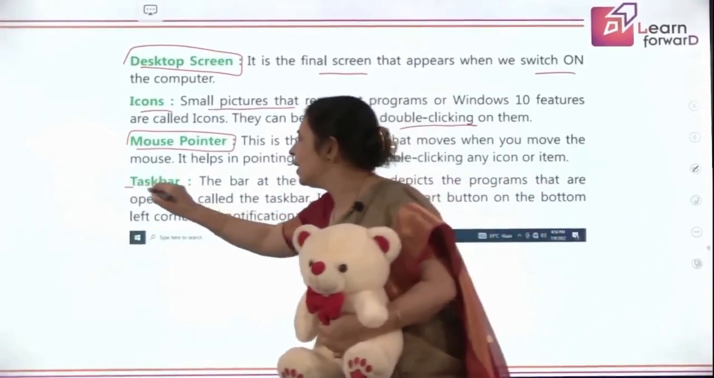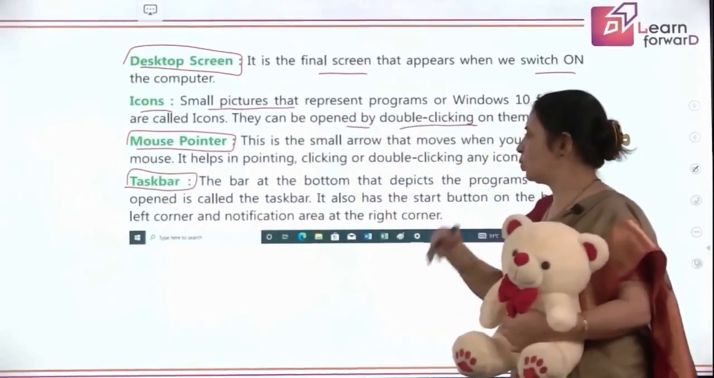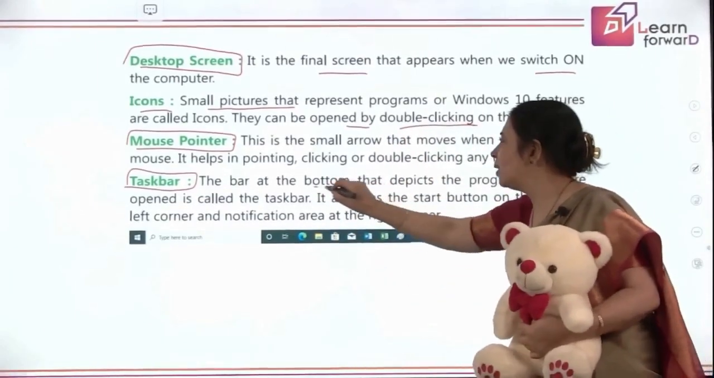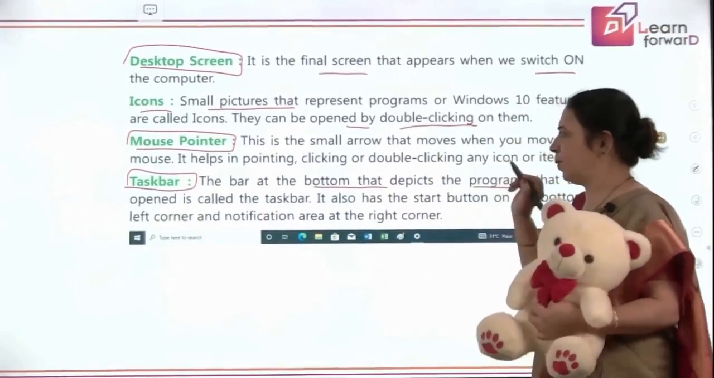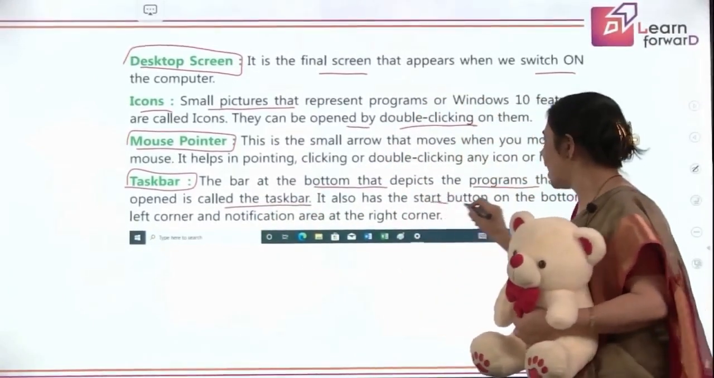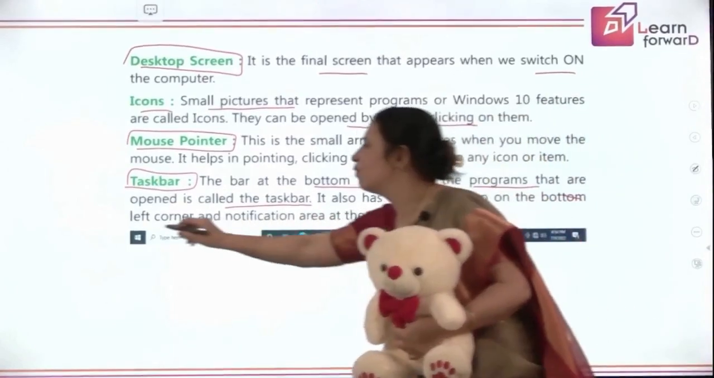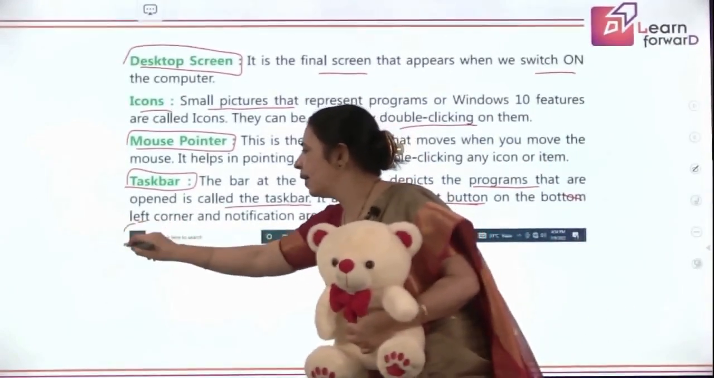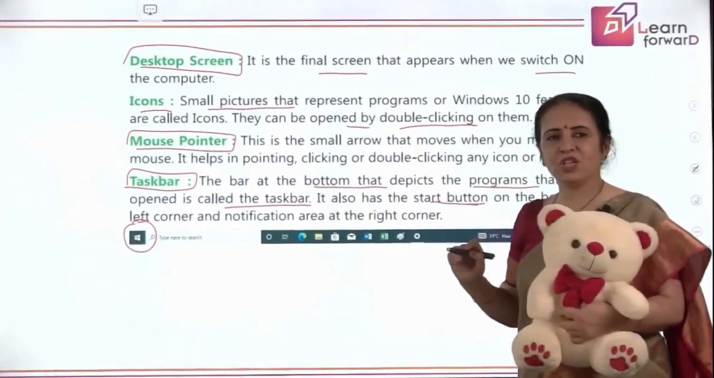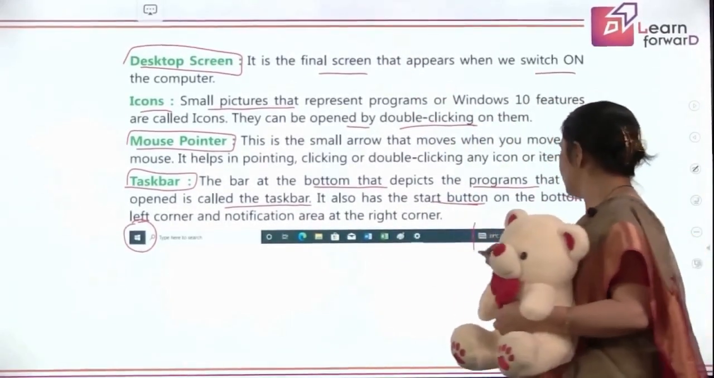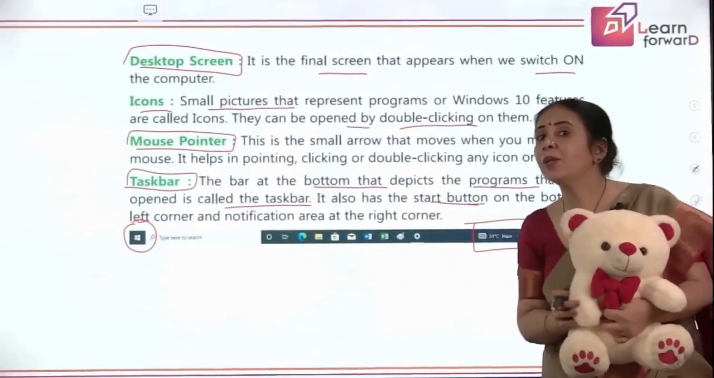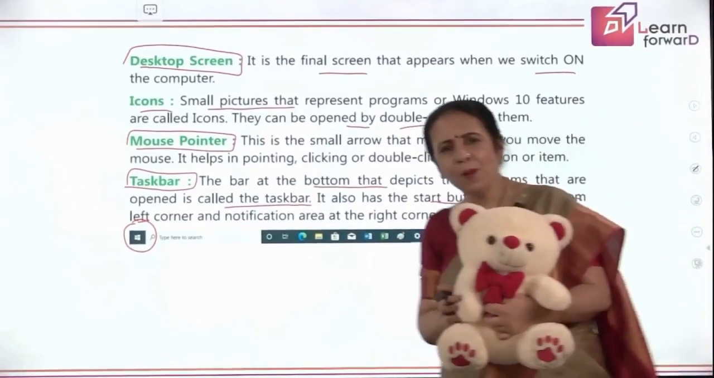And we could see the taskbar, the one I showed you earlier also. This is the taskbar. It is at the bottom, which depicts the programs that are opened, right? And you can see the start button on the bottom left corner. We have already discussed that here when you click, you have a start button and the entire notification area that is on the right of the screen. So till here, anything that you need to ask again, please let me know.